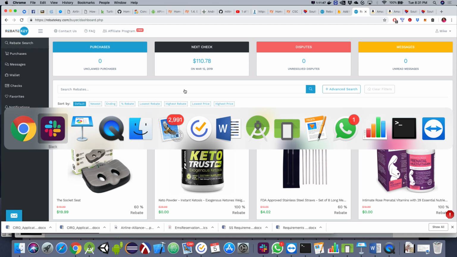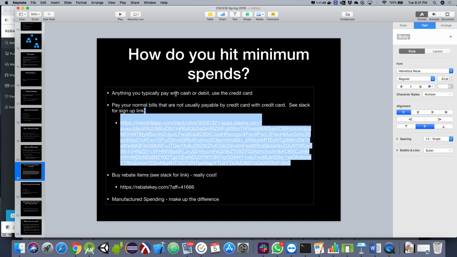All right, so let's get through the rest of these so we can take a little break. You got these cool things that you can use to hit minimum spends, so you don't just go out and spend money on stupid stuff, or you do spend money on stupid stuff but you get all that money back. There's also something called manufactured spending, where you can spend money without spending money. I would say that banks do frown upon that. It's not illegal, but it's borderline ethical.